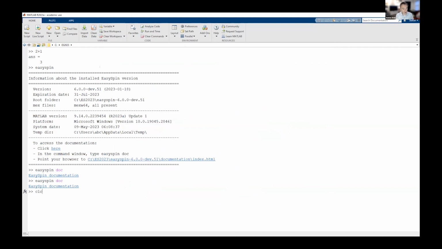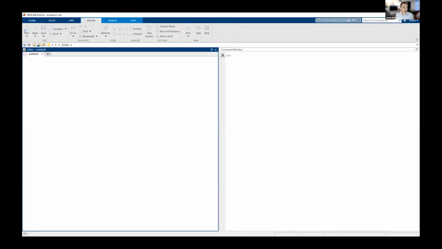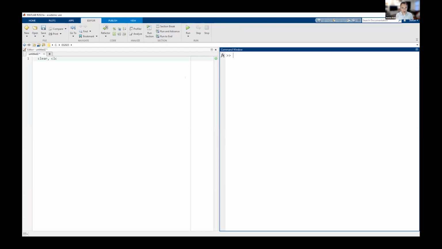All right, so for those of you who have not had experience with EasySpin before, we'll start off with a simple example using a nitroxide radical. I'll click here in the top left, generate a new script. And starting out, we're going to clear our workspace, typing clear, and also type clc to clean out the command window. So there's nothing printed here.